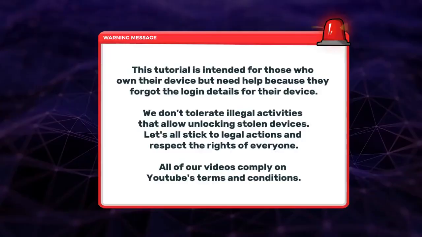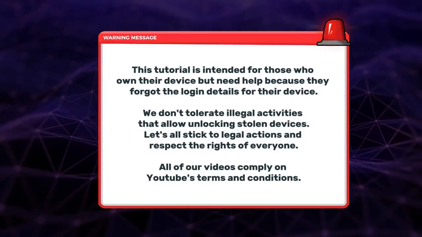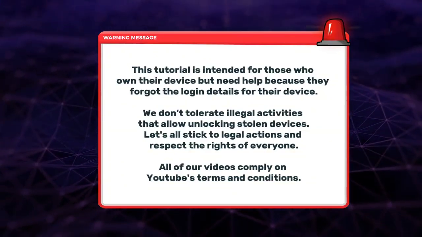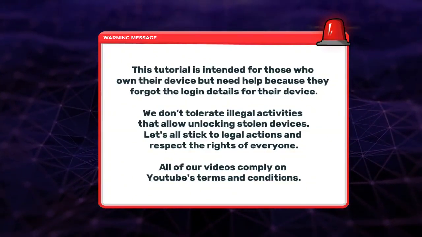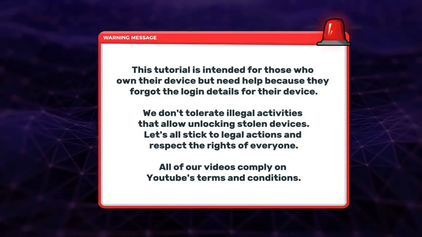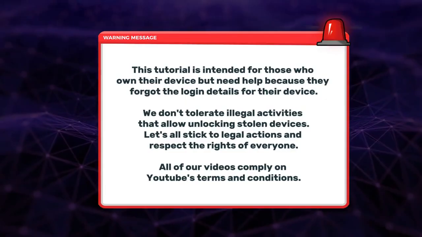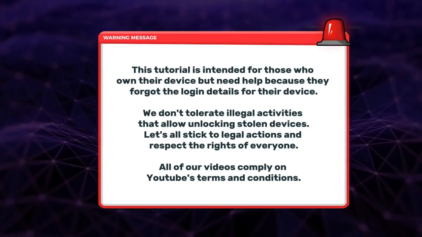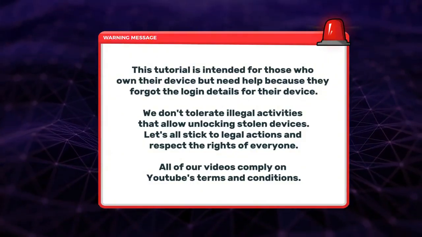Let's dive in. Before we start, this tutorial is only for those who have their own device but need help due to the fact that they have forgotten their login details. We are not tolerating illegal things that unlock stolen devices. Let's stick to lawful actions and respect the rights of everyone. Our videos are all complying with YouTube's terms and conditions. Did you understand? Let's go.